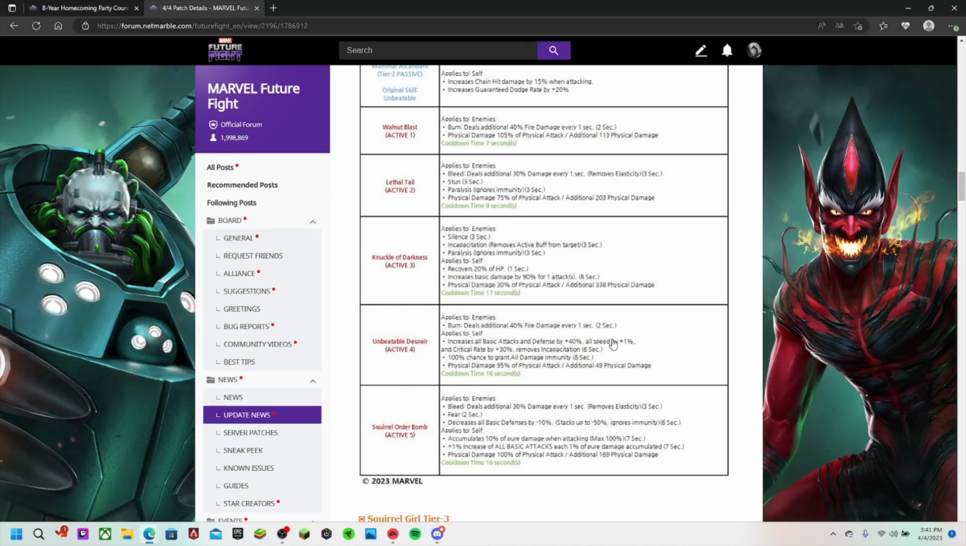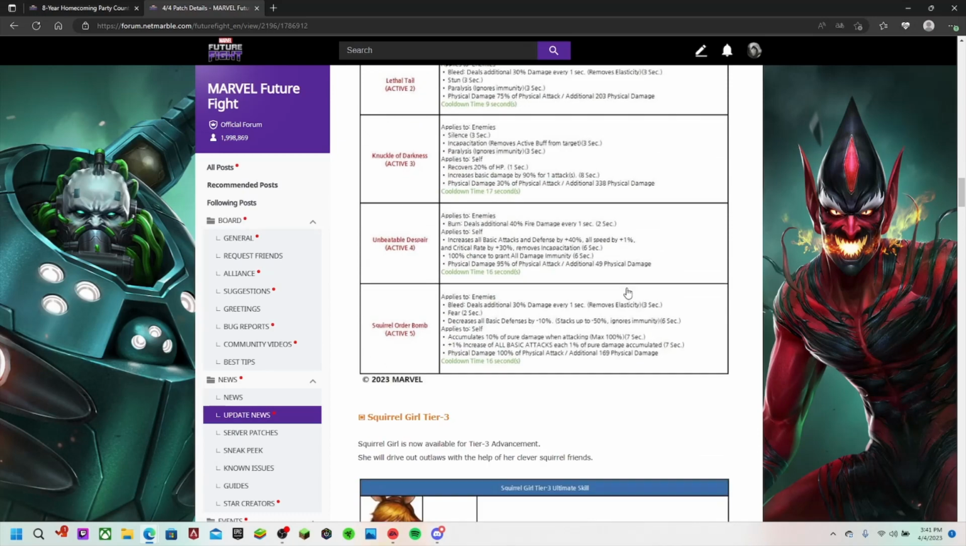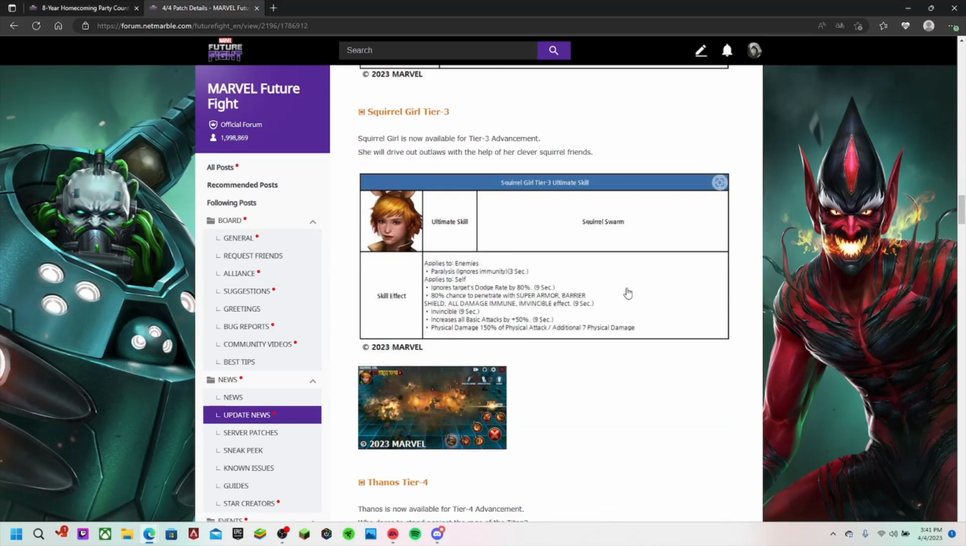And speed supervillain, with the introduction of Green Goblin, she's not going to take over ABX and ABL. Meaning that her best usage is probably going to be that support for Thanos with the increased basic damage dealt to boss types by 60%. Which is kind of sad, but hopefully she can do more. We'll have to wait and see.